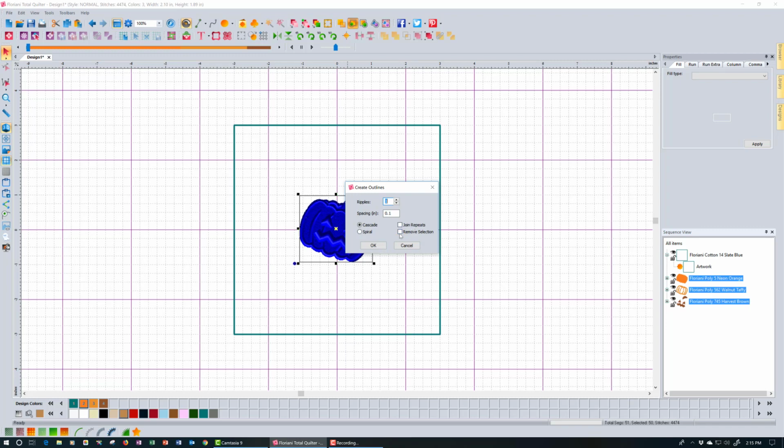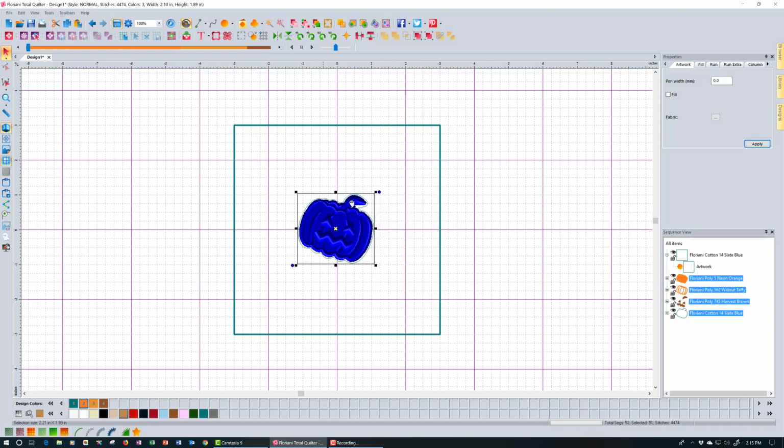This join, repeats, and remove selection, you want to leave them unchecked. And here I've got my spacing. So this is going to space my initial outline 1/10 of an inch away from the outside of the pumpkin. If I want 1/10 of an inch, that's okay. I'm going to actually make it a little bit closer. I'm going to put 0.05, and I'm going to click OK. And that will have created an outline around it. So you can see here in my sequence view, I've now got an artwork outline around that pumpkin.